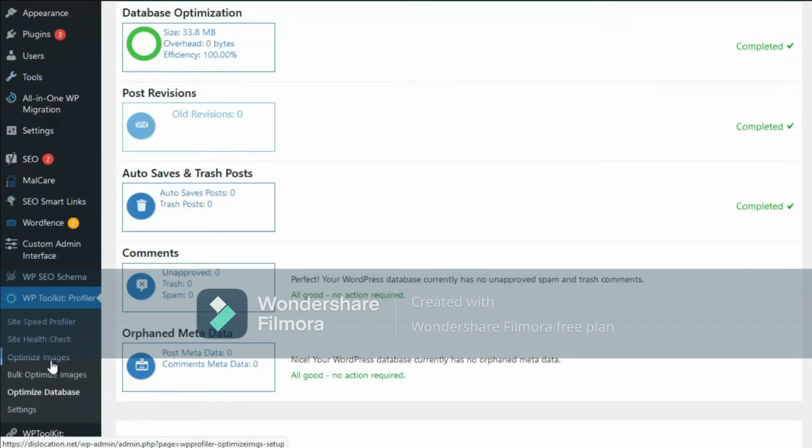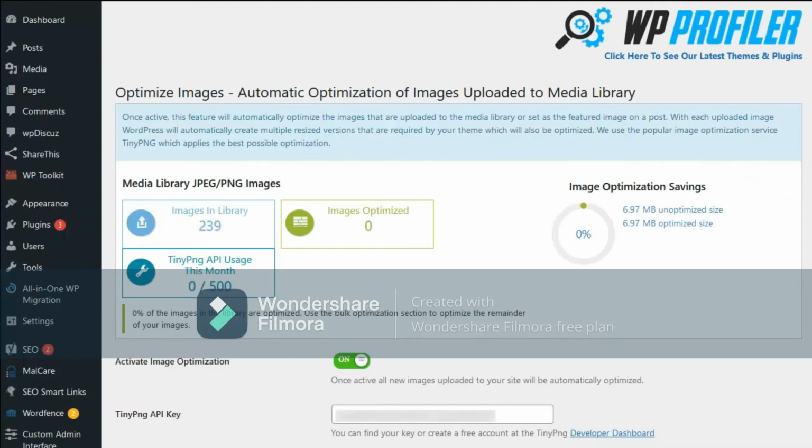The next is specifically for speed, and we're going to look at optimizing the images that we've got uploaded to our site. Large unoptimized images is one of the biggest and most common speed problems on websites, and it's something that can be solved automatically with WP Profiler. Simply click on the developer dashboard link down the bottom here. This will take you to TinyPNG where you can register for your free API key.